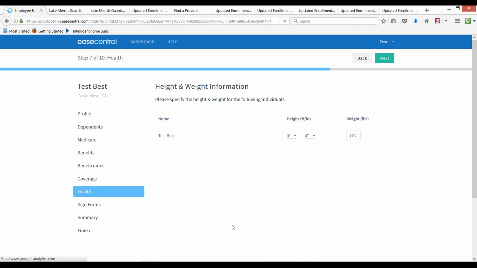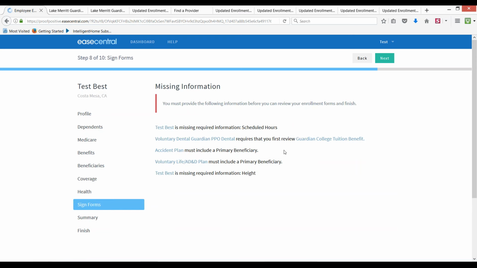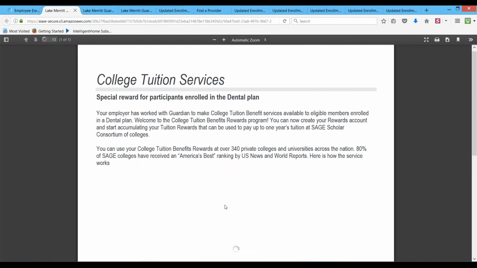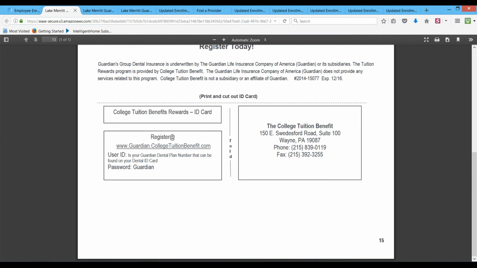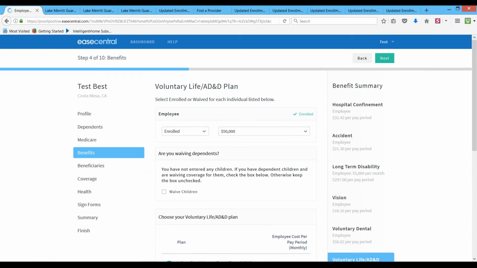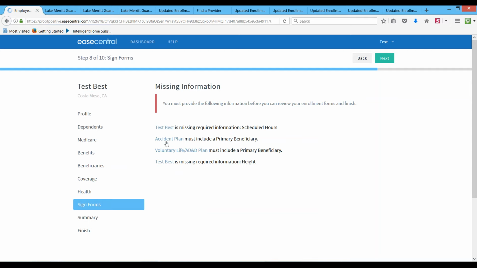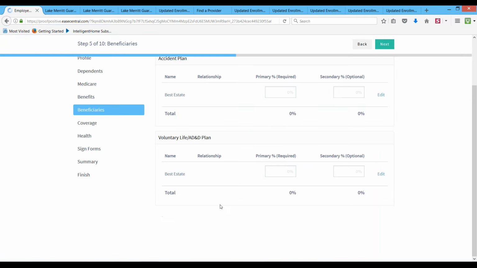Almost done, guys. I just want to make sure that you get a feel for what's going on here. Oh, it asked me to do this again, but here's what's going to happen. At the end of this, you're going to fill all these out. You're going to hit next, and then you're going to sign, and then you're going to be good to go. Oh, I see where it is. It's right here in the PPO demo. I think I looked at the HMO, and that's why I did that. Okay, go back. Finish. Now it says accident plan, primary beneficiary, but I actually have one, so I don't even know why it's saying that again.